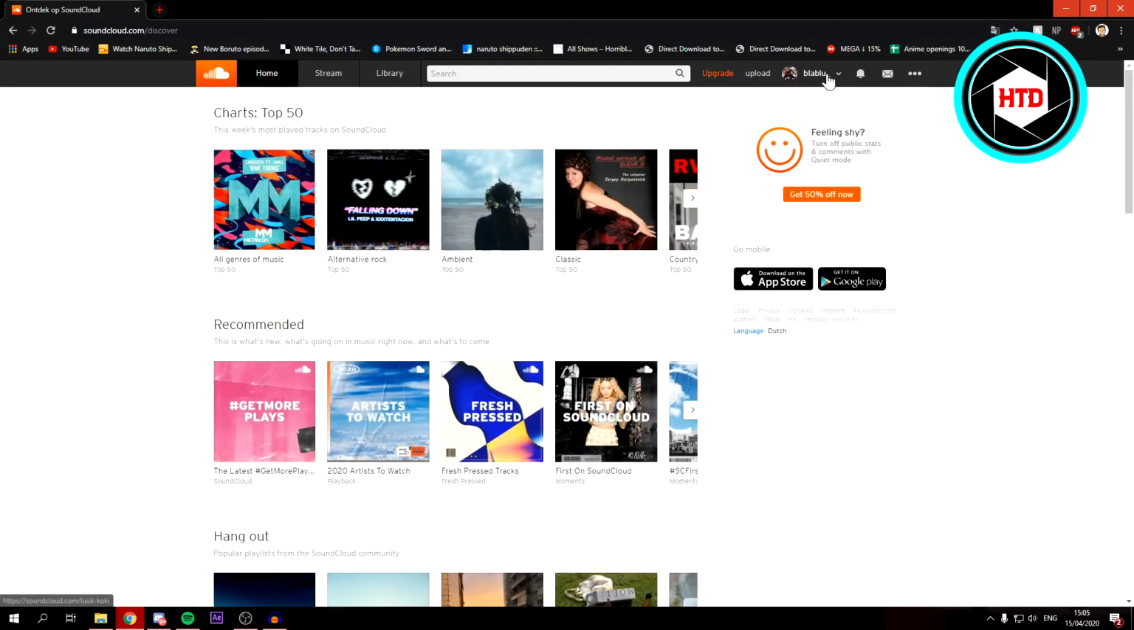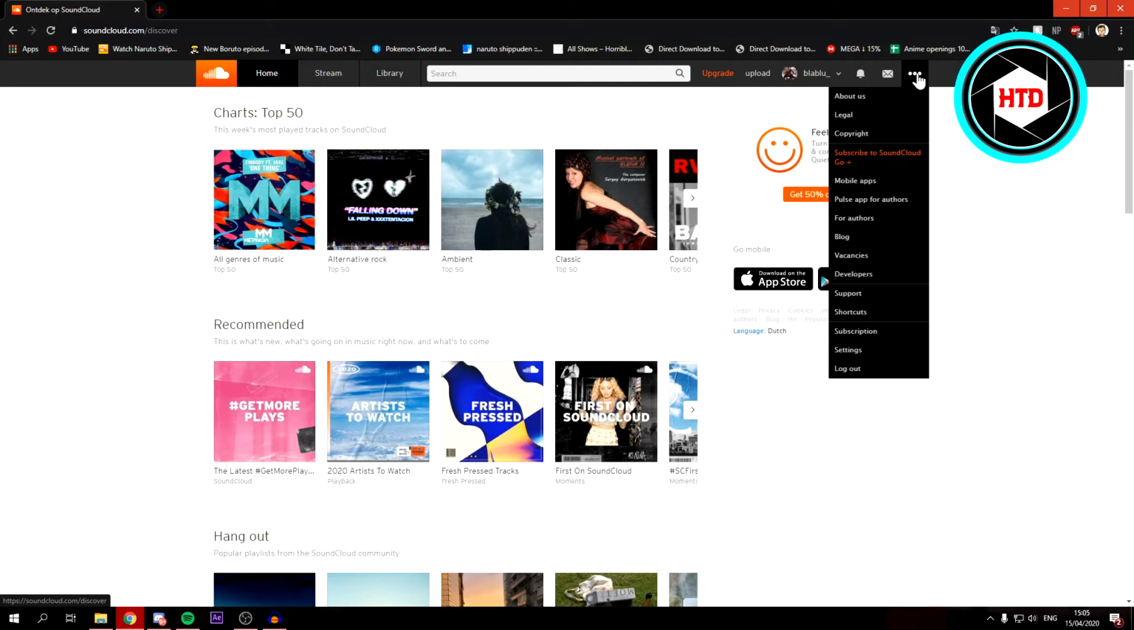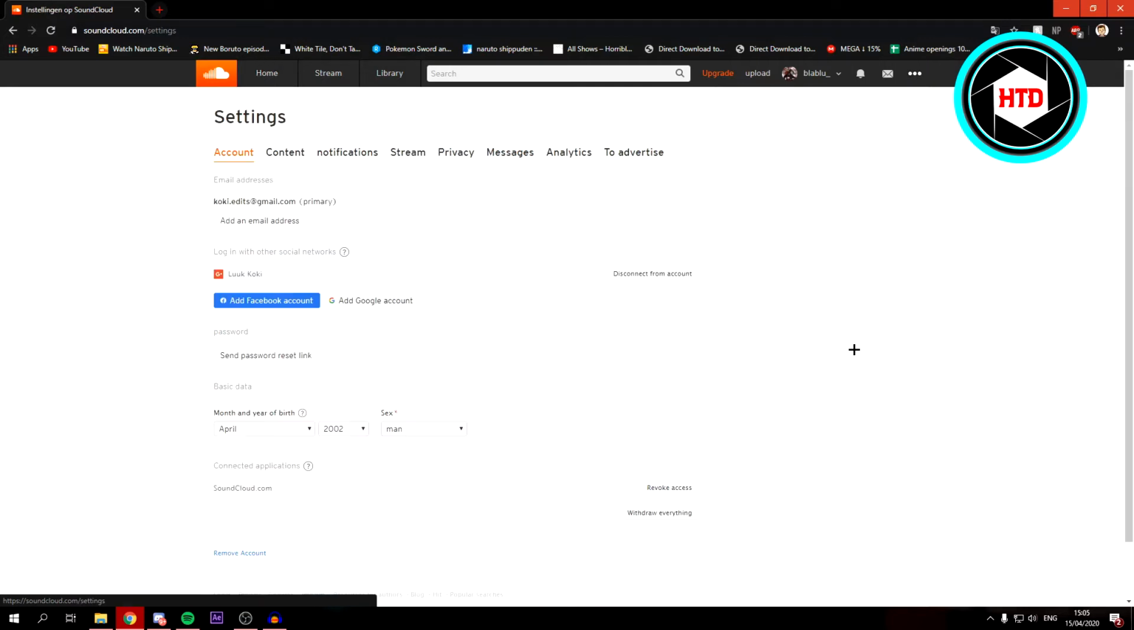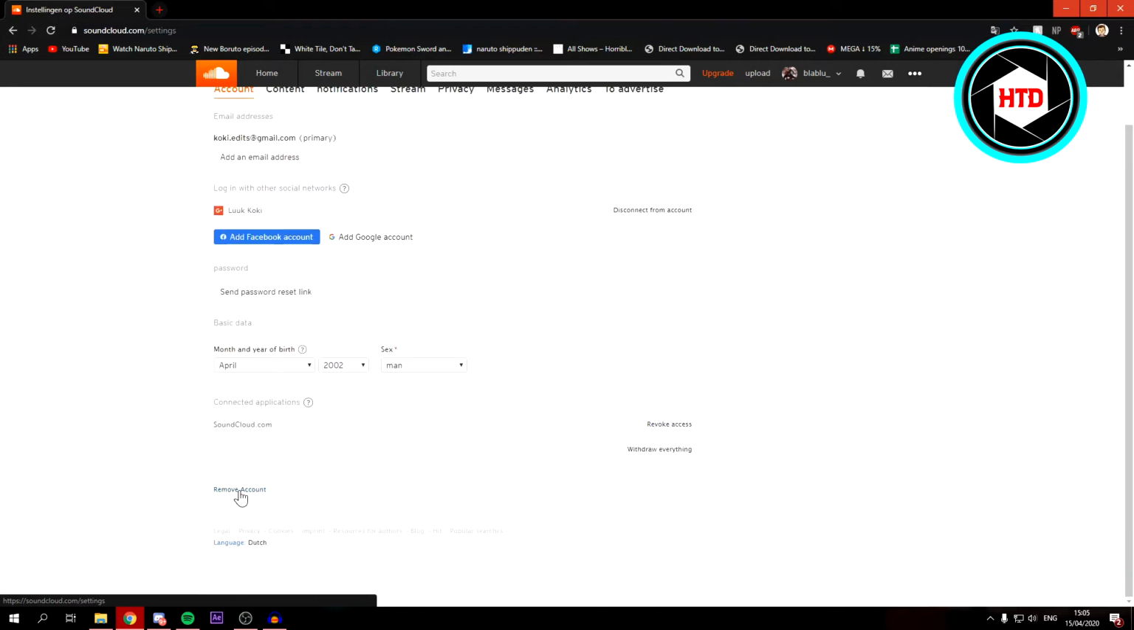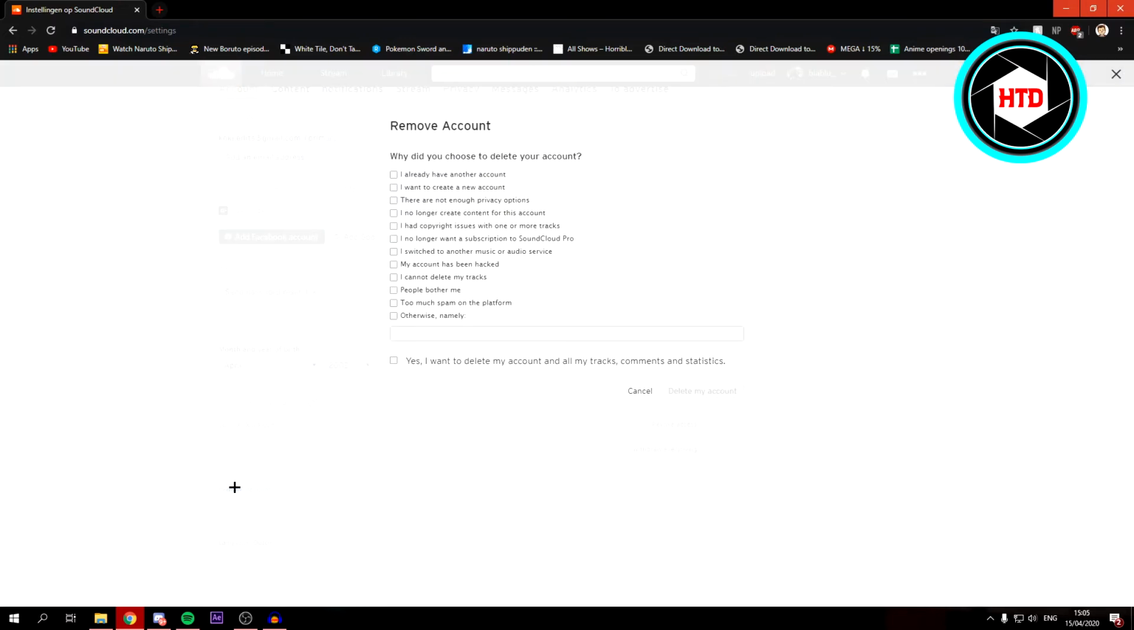Make sure you're logged into your account and then click on these three dots on the right. Click on settings, scroll down, and as you can see right here, remove account. Click on that and choose a reason. I'm just gonna choose this one, and then yes, I want to delete my account and all my tracks. Click on that and click delete my account.